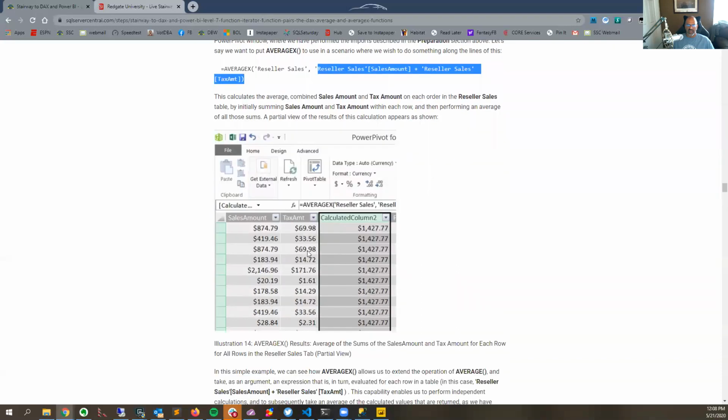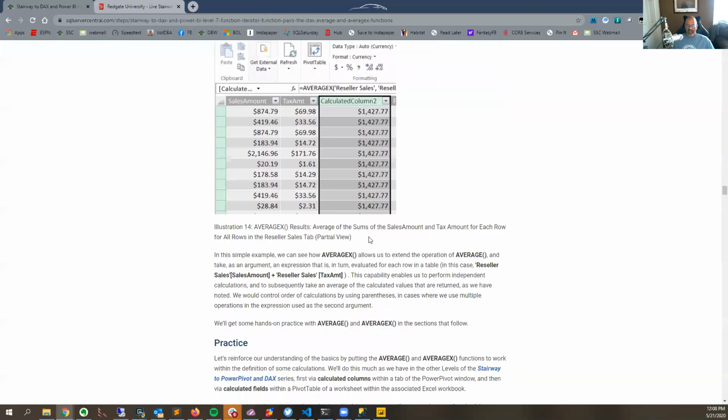All right, and so in this case, sales amount plus tax amount, these first two columns are added up, and then all of those values are summed, and then we create a mean, which would be $1,400. So that's interesting. So let's see if that works.